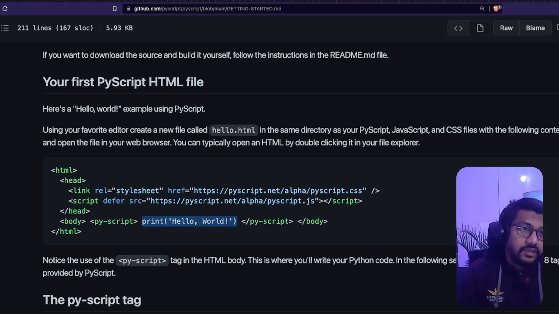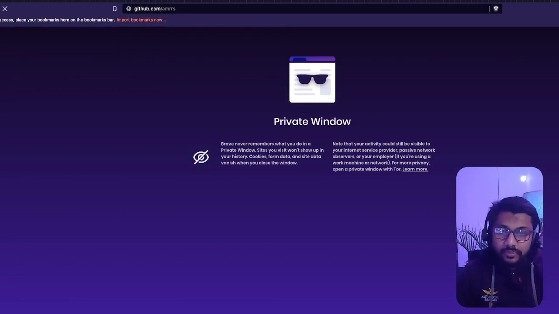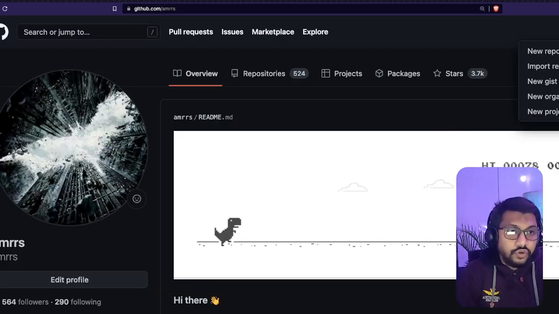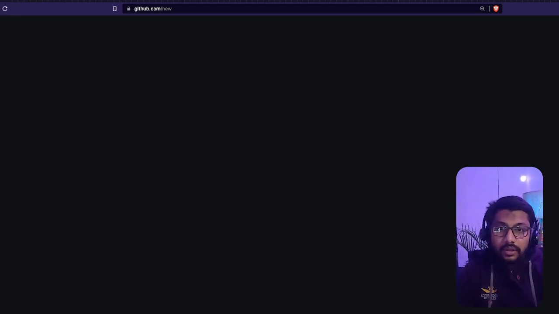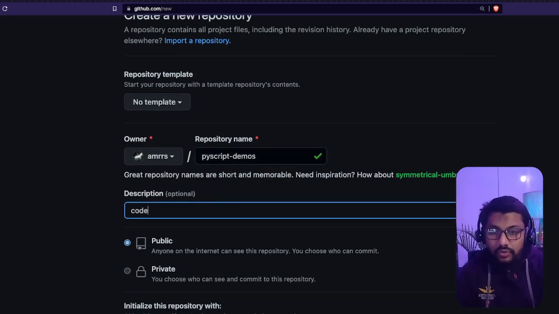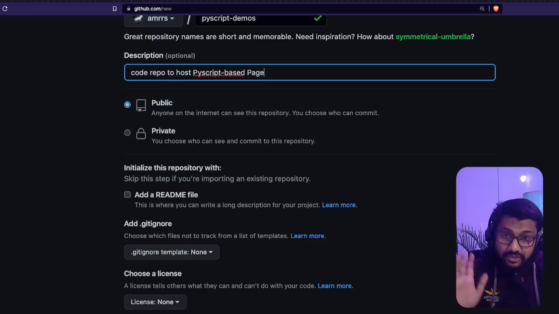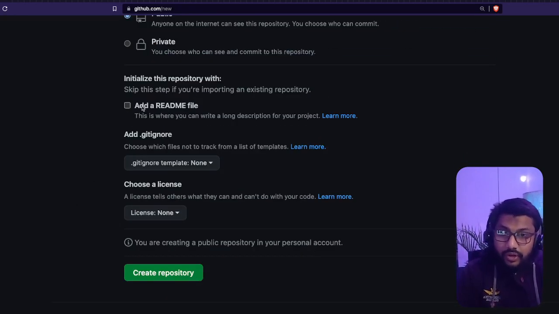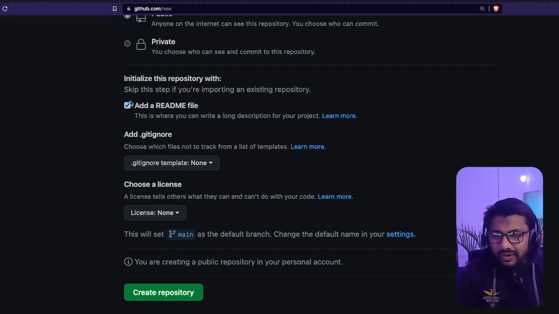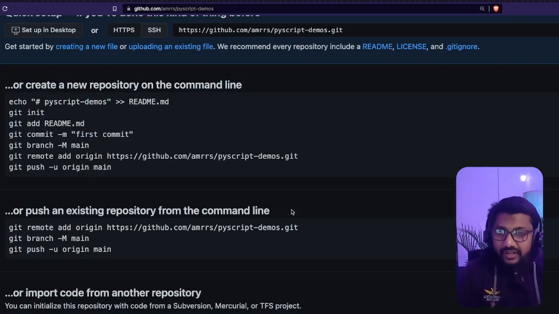So the first thing that I'm going to do is open my new tab. I'm going to go to github.com/AMRRS, my GitHub profile, and click new repository. I'm going to name it PyScript demos, and for the description I'll say code repo to host PyScript based page. We're going to actually create an HTML file, and then we're going to enable GitHub Pages. I don't want a README. That's fine. Create repository.